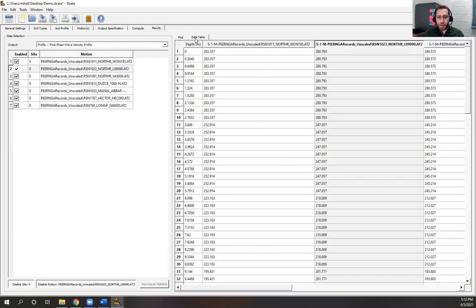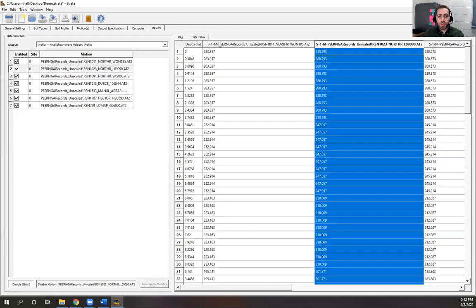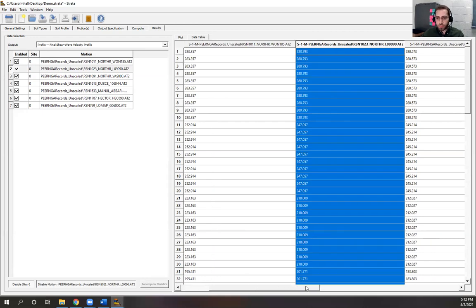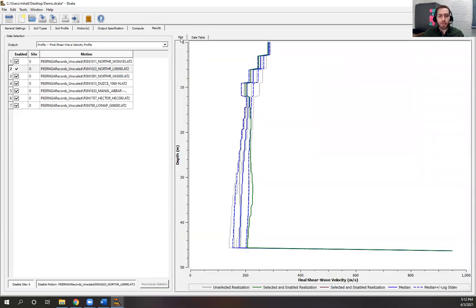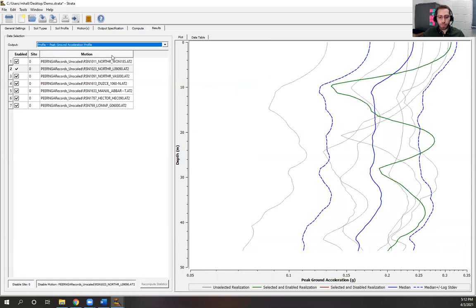If you look at the table, you have the results for each motion. But if you scroll to the end, you have the median and the standard deviation. The middle plot is the median, and then the median plus and minus one standard deviation. That's for our shear wave velocity profile. And you have a legend over here: unselected motion, selected motion, the median, and the median plus minus sigma, the standard deviation. So let's look at the peak ground acceleration versus depth.